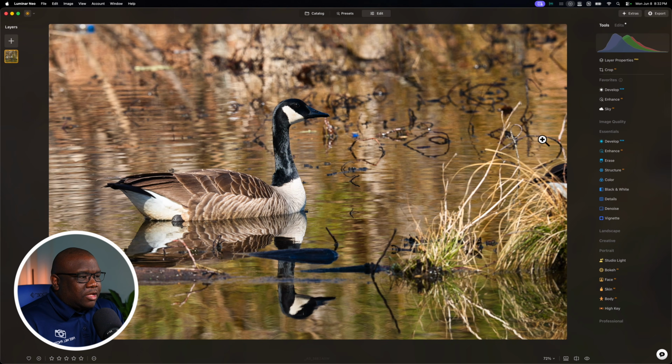And so now that I have the develop raw settings done, and I have it cropped essentially where I want it to be, now I kind of look around the frame and I find the things that are distracting me from the primary subject, which is this goose right here.